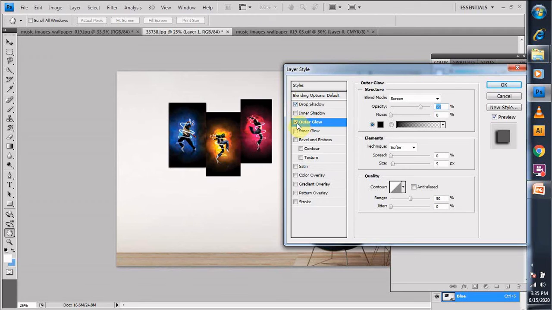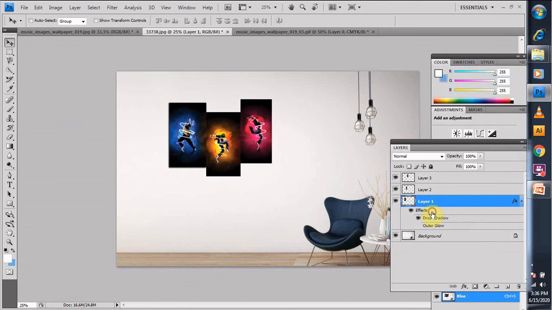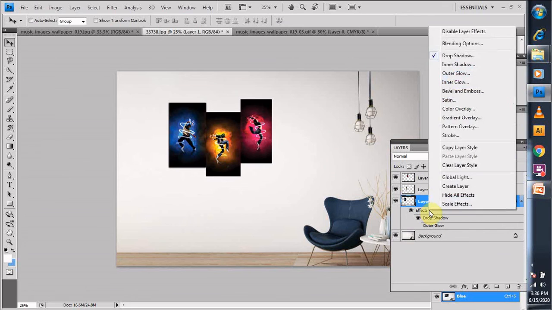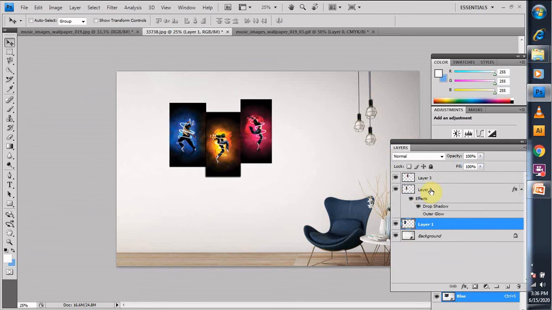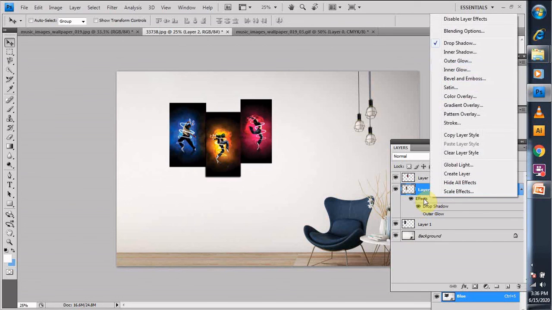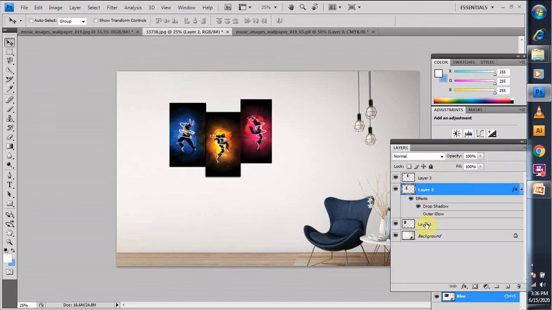See, drop shadow gives you the shadow of that particular image. If I delete the outer glow, it doesn't seem like it is required, so I'm using drop shadow only. As soon as I click drop shadow, now I'll do what? I'll right click, go to the effect, second layer, then I'm copying the effect. You can copy the layer style, then you'll apply it.